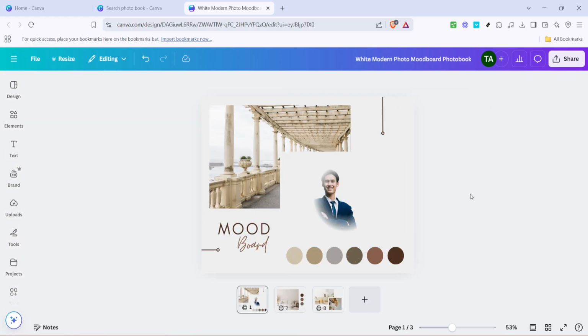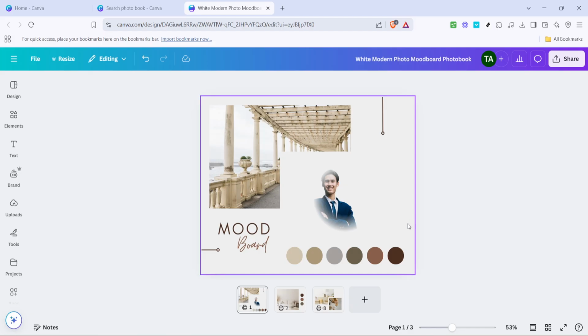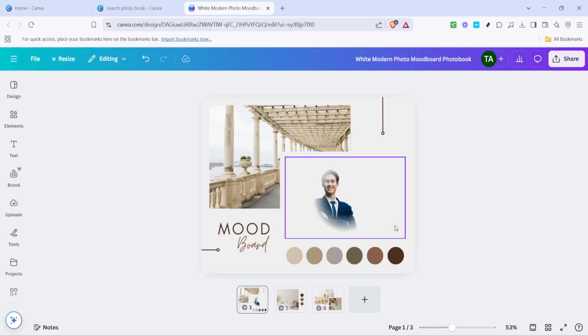Now is the fun part. Drag and drop your images onto the template. Replacing existing images in the template is as simple as dragging your uploaded photos over the placeholders. As you do this, the new image will automatically replace the current one, ensuring your design looks seamless and professional. Repeat this process with each page of your photo book until you're satisfied with the arrangement and design.